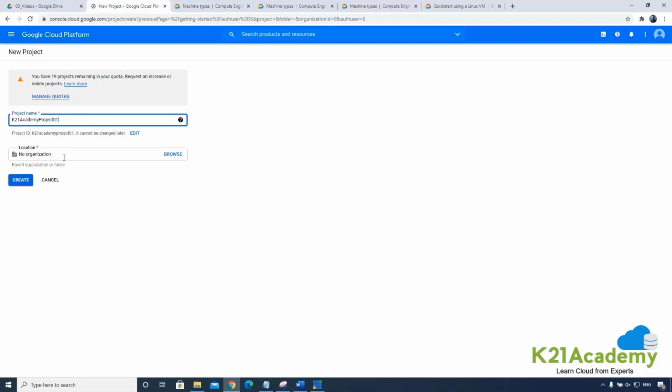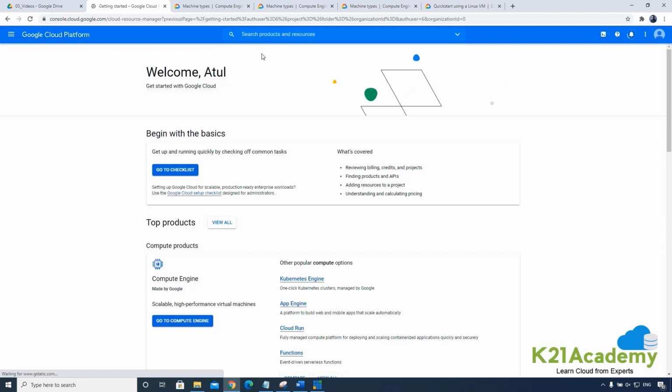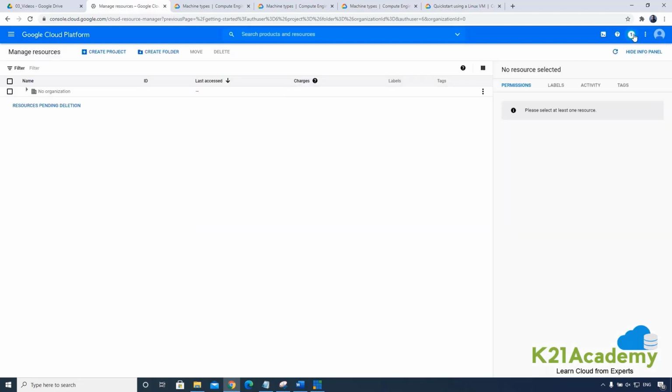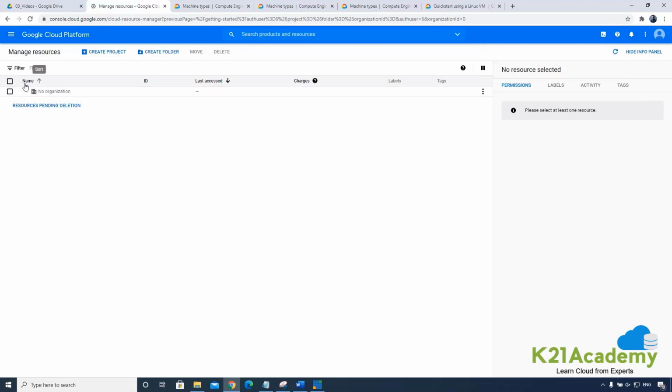Now you can create organizations, but I've not created any organization. That's not mandatory. So we'll simply say create project. This project will have a project ID as well, and we'll see that if we need to go into more detail. It's going and creating the project, and once it's created, you'll come and see it here. I'll probably have to refresh this. So this is my project, and my project ID is the same, K21 Academy project 01.